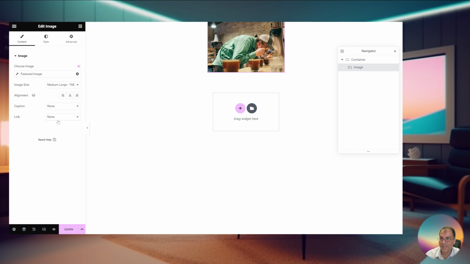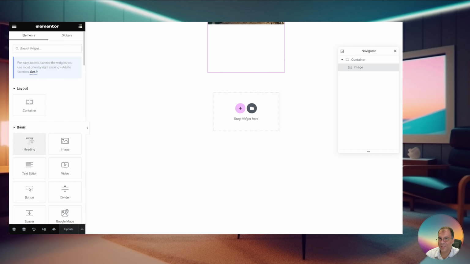We're going to go ahead and link the image to a custom URL, and then we're going to choose the post URL. So make sure that that links to the individual post with the details. So hit update. And the next thing we want to do is just add the name of the event.